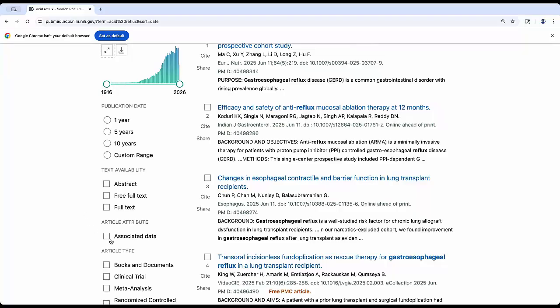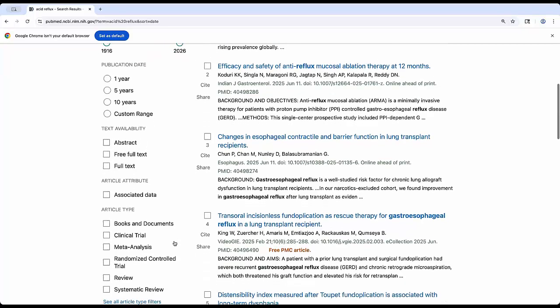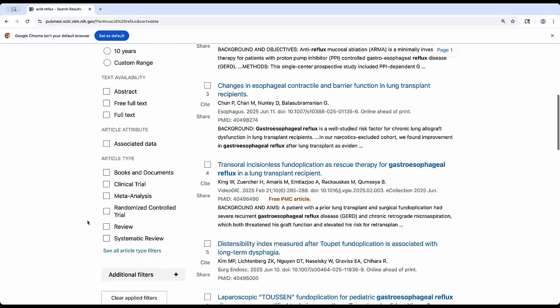Here, we have the associated data filter, which limits results to articles that link to more data, such as through clinicaltrials.gov or MedlinePlus.gov. The article type filter restricts your results to specific article types. Some of these, like clinical trial and randomized controlled trial, are study designs and can help you find specific types of research articles. This is customizable, and there are a lot more article types. We're looking at just the default article types right now.